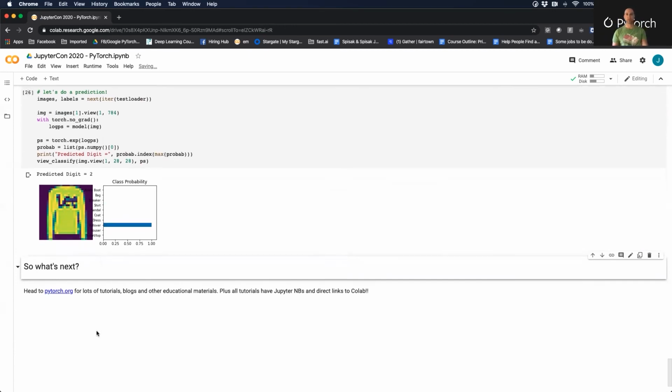So that's it. I will share this notebook in GitHub. You can go to pytorch.org. You can play with tutorials, blogs, check out all the educational materials, plus all tutorials have Jupyter notebooks and direct links to Colab.